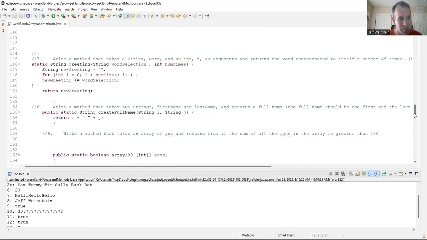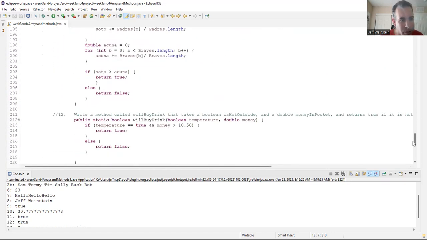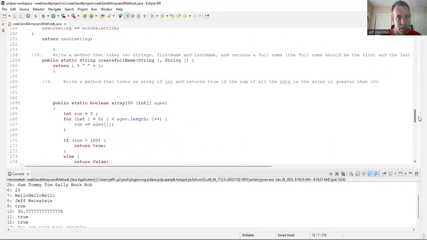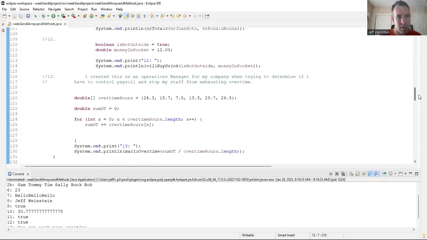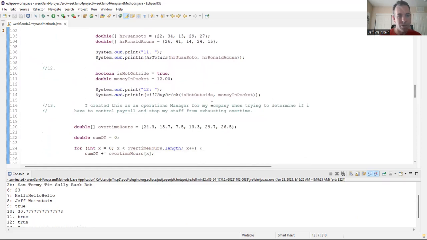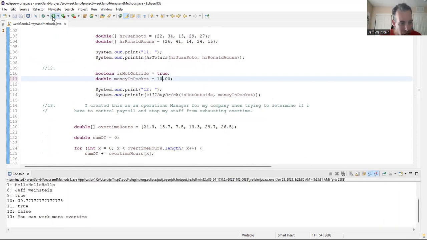Number 12 asks us to write a method called willBuyDrink that takes a boolean isHotOutside and double moneyInPocket and returns true if it is hot. And this is how we calculated that. And this ran true. I'm going to show you how it would run false because we're looking at 10.50. Let me run this again. And as you can see, since 10 is less than 10.50, it turns out false.